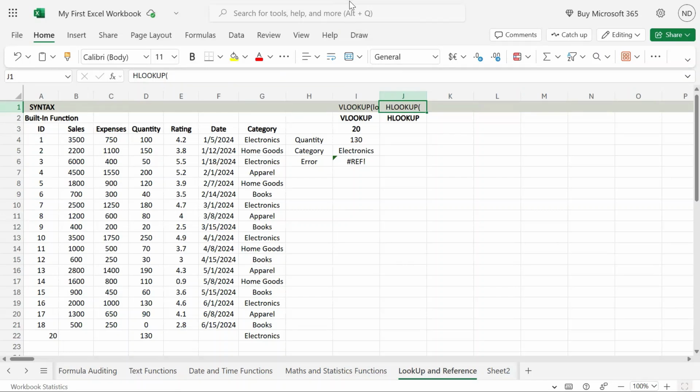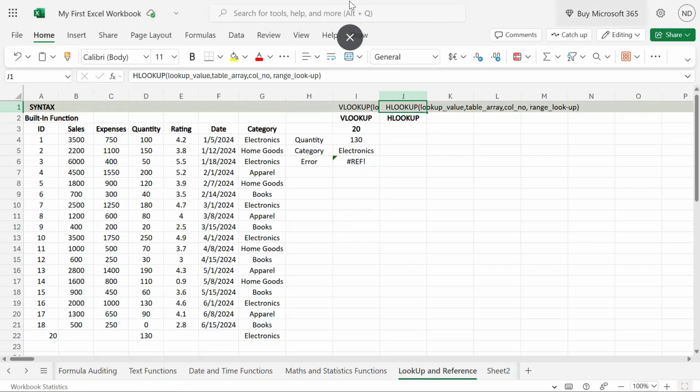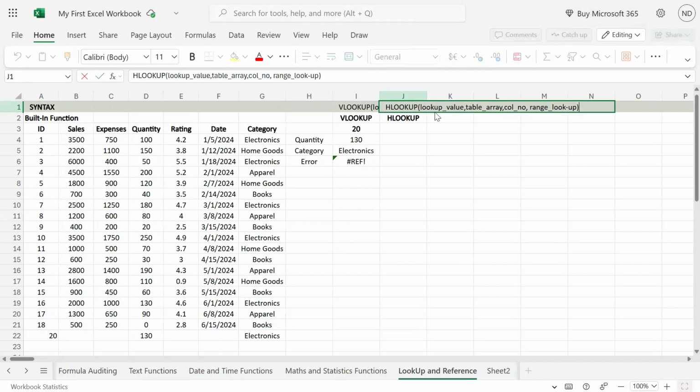Now you'll see that there is a similarity between what we have seen in VLOOKUP and HLOOKUP. The entire set of arguments is similar. So let me copy paste the arguments for HLOOKUP as well. You have the lookup value, which is the first row within the table array. I'll show you what it means.